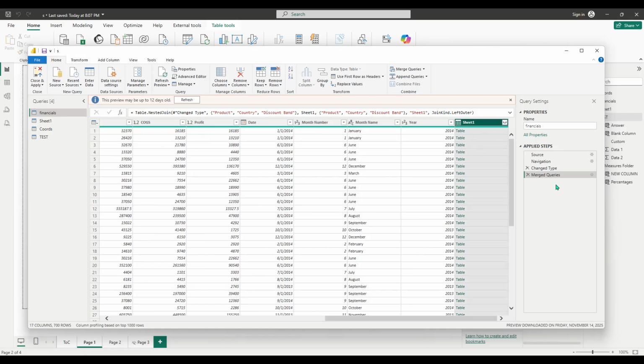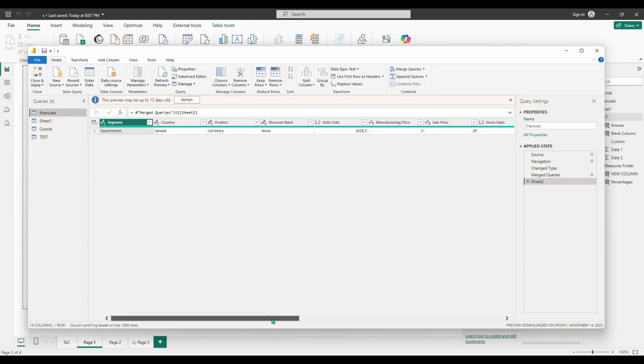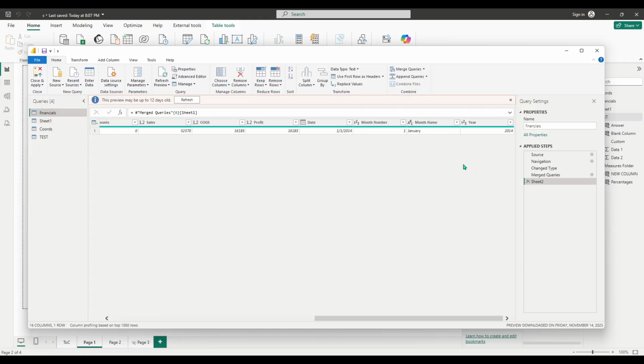That's all there is to it. By opening the Power Query Editor, choosing your primary table, selecting Merge Queries, picking the related table, choosing the matching column or columns, and clicking OK, you've successfully merged using your columns in Power BI Desktop.